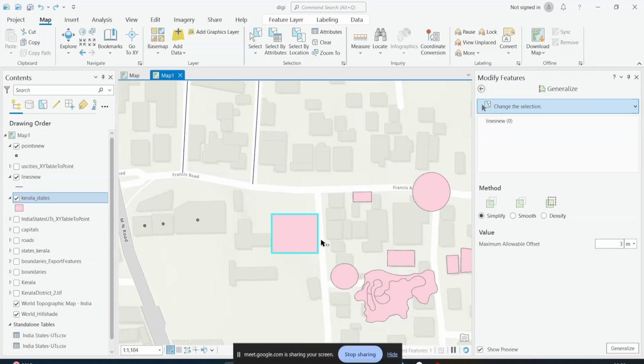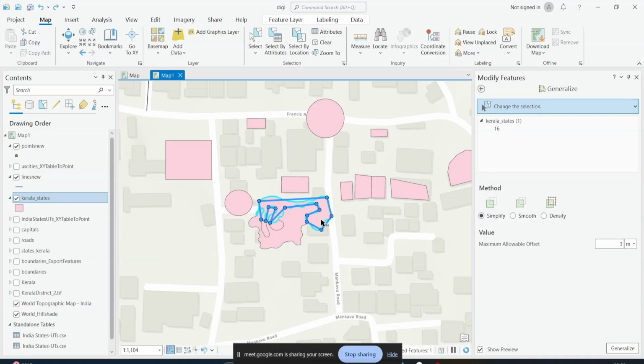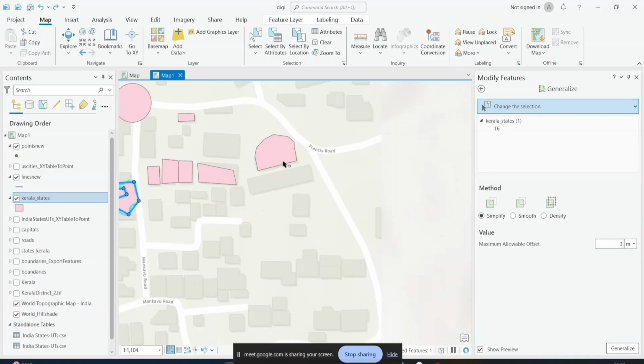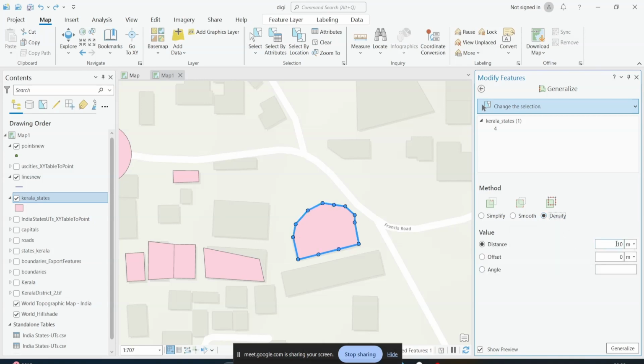Same as in the case of this one, maybe I'll just choose this one. Okay. Same as this case, I can just click on simplify, and if I'm giving the tolerance of 0, it's the same thing. If I'm giving it 1, let's see how much I can simplify this. If I'm giving the offset of 2 meter, how much it's simplified. If I'm giving the offset of 5 meter, how much it's simplified. Similarly, I can just click on densify, and then I can just click on 2.